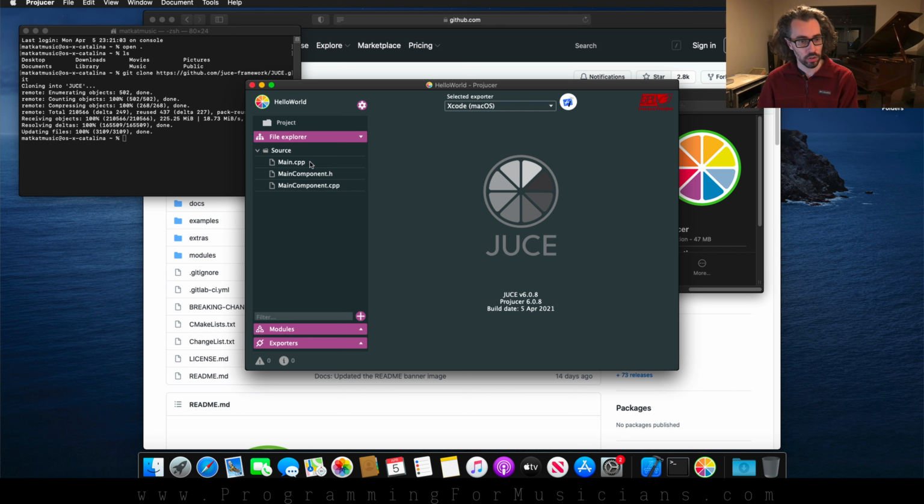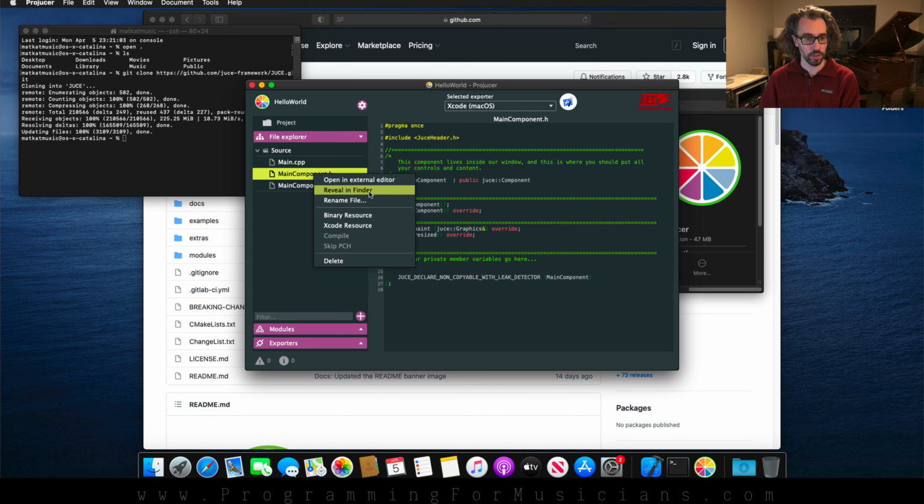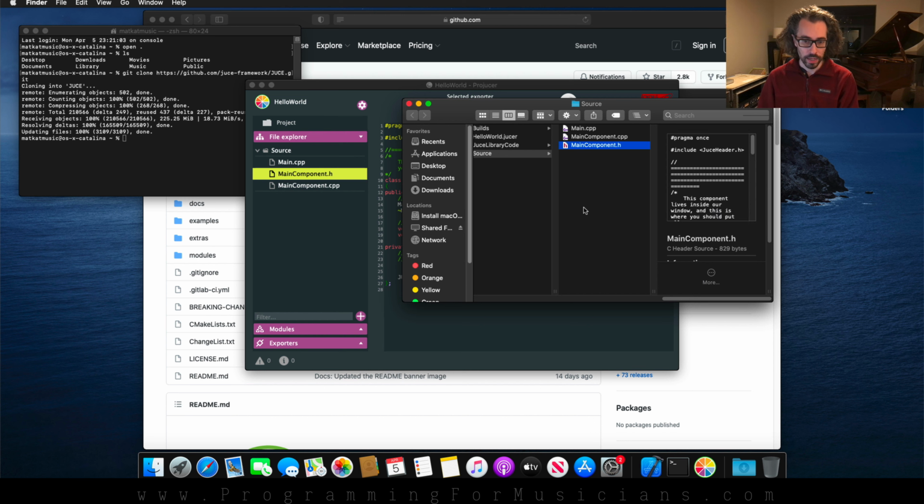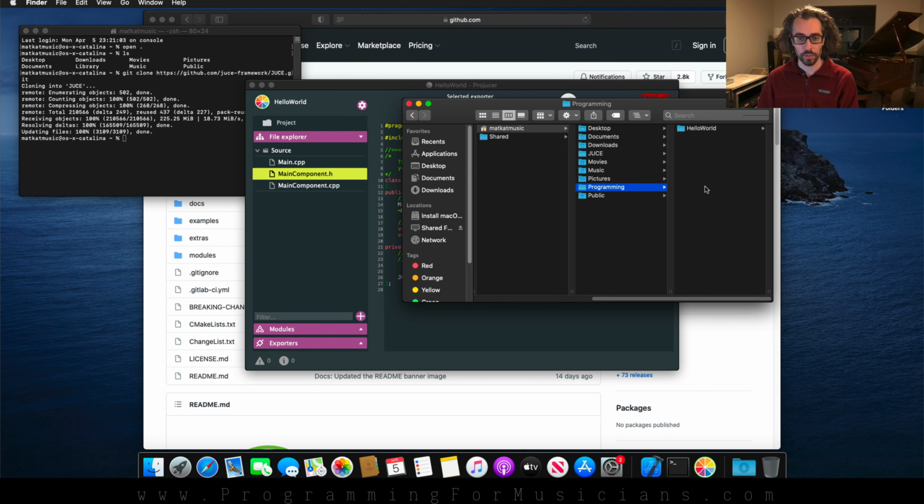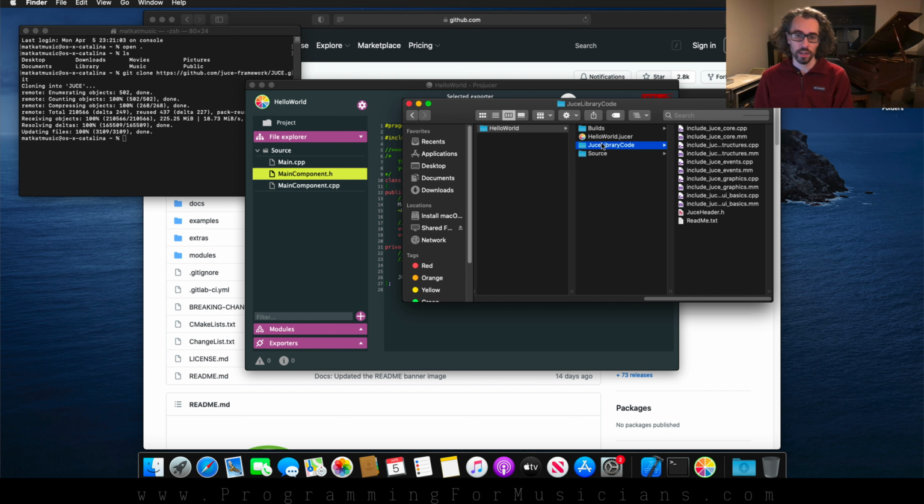Let's just take a quick look. I just want to show you where these files actually live on the computer. So I'm going to right click, reveal in Finder. And these files live inside, let me go back to that programming folder. Programming folder, Hello World. They live inside this source folder right here. Here's the builds directory. Here's the Juice library code. I'll talk about those in a little bit.